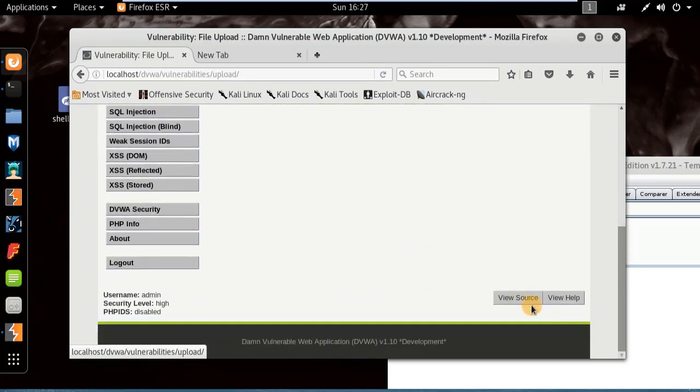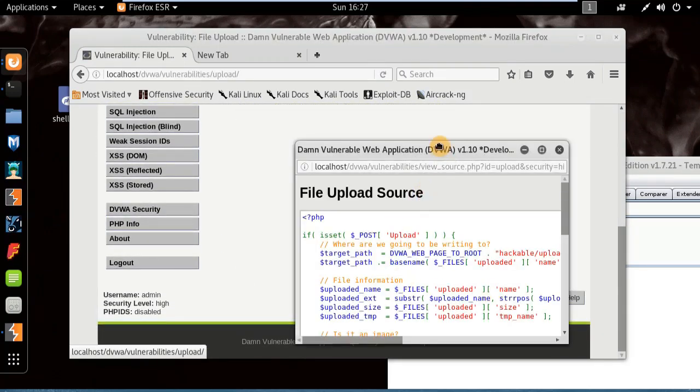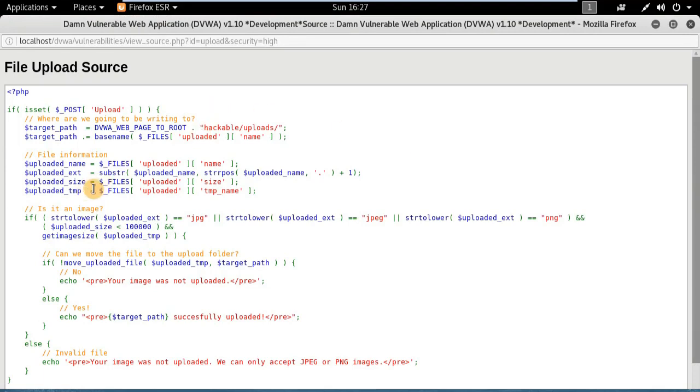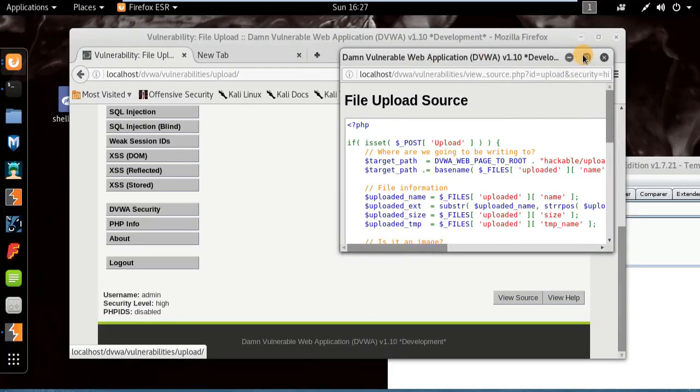Now here let's view the source, and if you view the source you will notice that this time it is checking the file extension. So it should be .jpg or .jpeg or .png. It is even checking the size and the upload temp and some things like that. So it is basically checking the file extension.